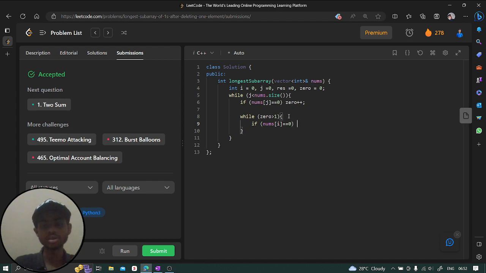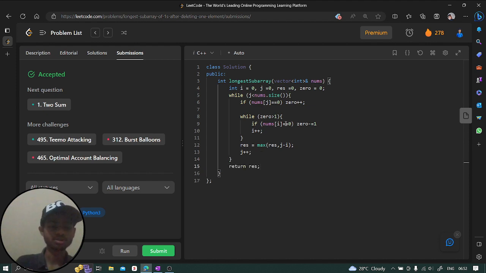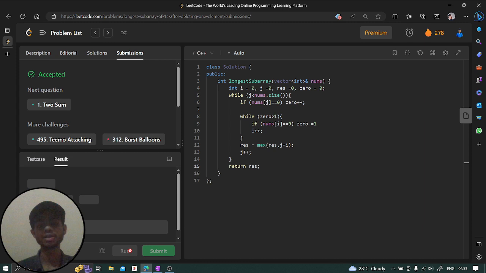So let me write zero equal to 0, then you have to decrement zero by 1 and increment i always, right? After that you can say result is going to be nothing but the maximum of the previously calculated result or j minus i. Fine. And after that you can increment your j as well, j plus plus, and then you can simply return your result. Let's run this code and see whether it's working fine or not with C++.